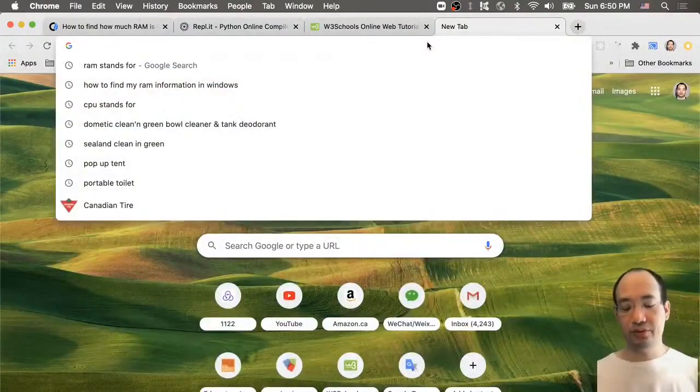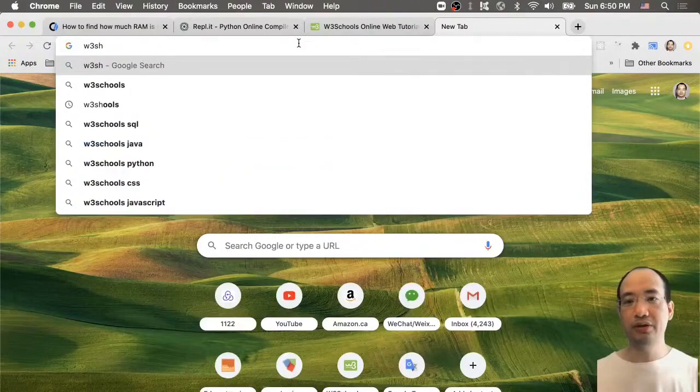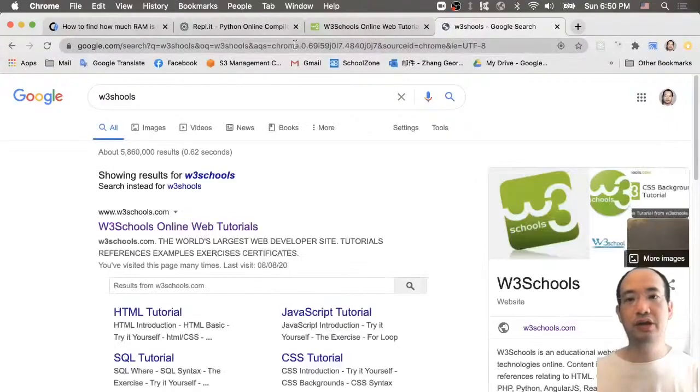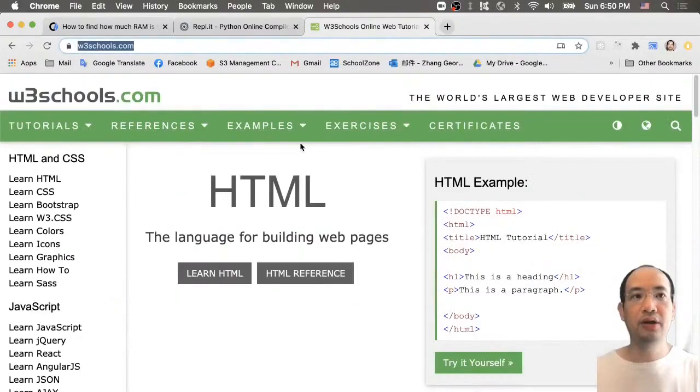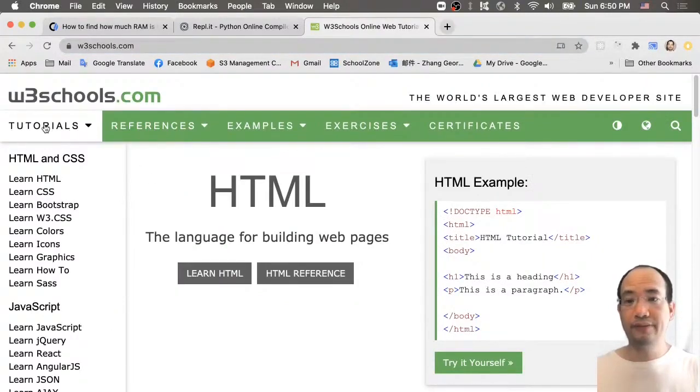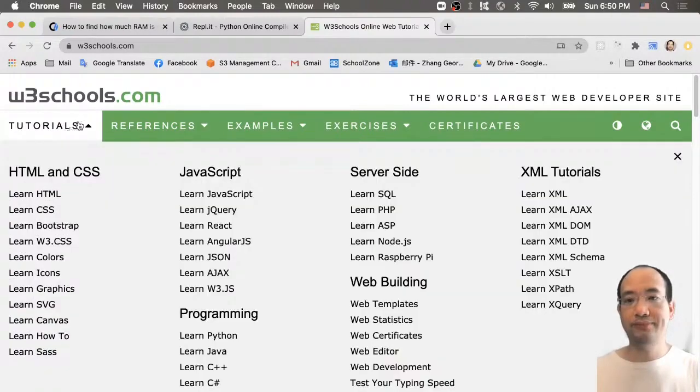W3Schools, just go to Google and type W3Schools and press enter, and you find the W3Schools website. In W3Schools, in the first menu, there's something called tutorials, and you click on the tutorials.